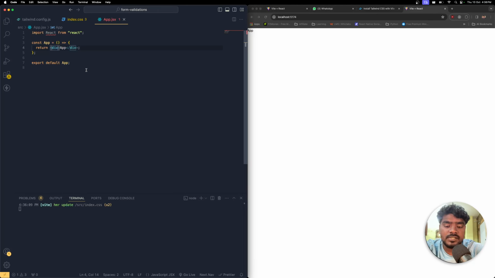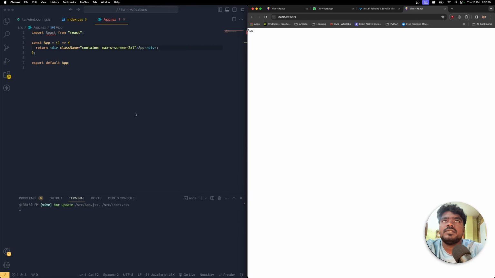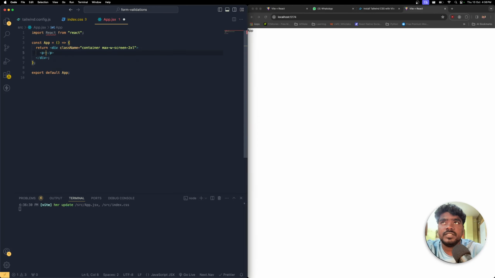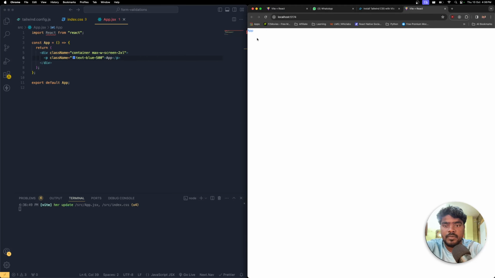Let's make sure Tailwind CSS is working perfectly fine. So maximum it should take the container width, and the maximum screen width should be 2xl, not more than 1536 pixels. Okay, it should not move beyond that screen size. Okay, then I need to make sure whether the styles and everything are working fine. Text blue 400, and let's make sure it is working. See, now the styles and everything are working perfectly as they're supposed to be.